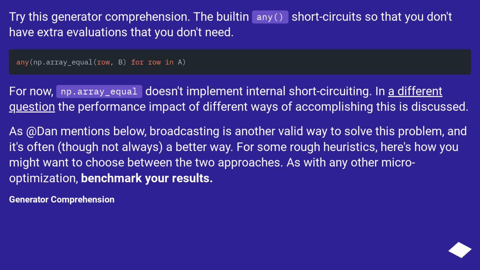As Dan mentions below, broadcasting is another valid way to solve this problem, and it's often, though not always, a better way. For some rough heuristics, here's how you might want to choose between the two approaches. As with any other micro-optimization, benchmark your results. Generator comprehension.